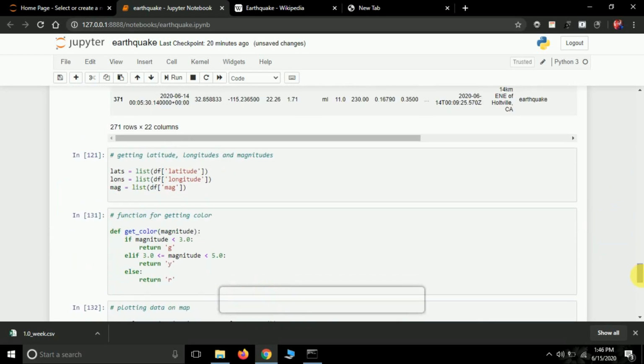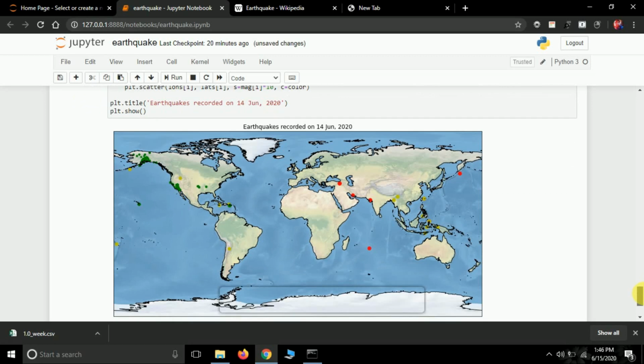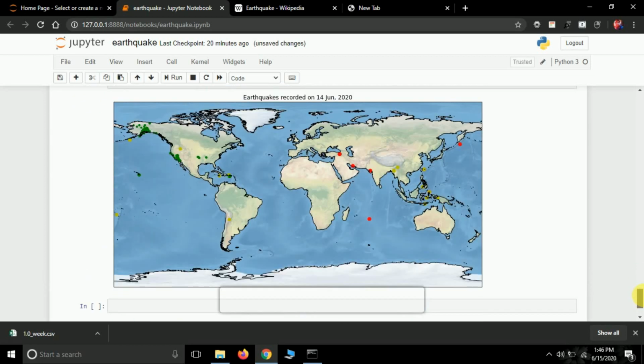So instead of df, here it will be data, and everything will remain the same. Okay, so this is how you have to plot the earthquakes. This is how you can plot earthquakes recorded on a particular day on a map using Python. Okay, so this is it for this video, guys.